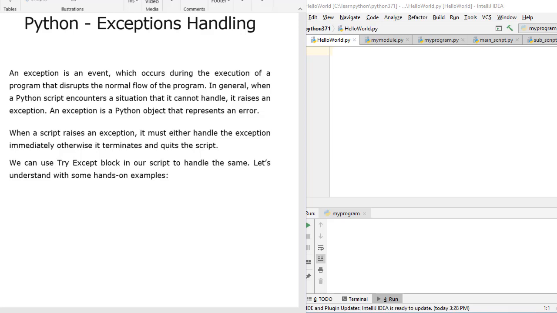When your script is running and it raises an exception, we must handle that exception immediately. Otherwise, the script will get terminated or quit on that particular spot, unless we handle that particular exception or error. Within Python, to handle an exception, we have something called the try and except block. We can make use of the try and except block within our script to handle any kind of exception. So let's jump into the hands-on to understand how we work with exception handling and how we make use of the try and the except block.